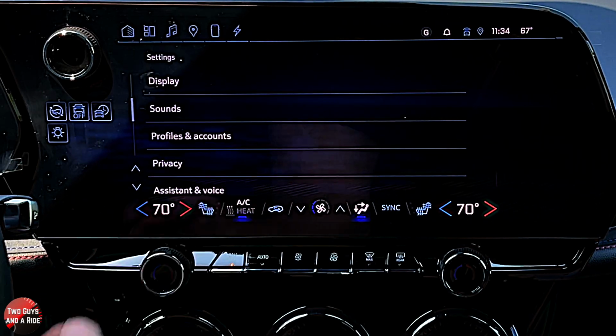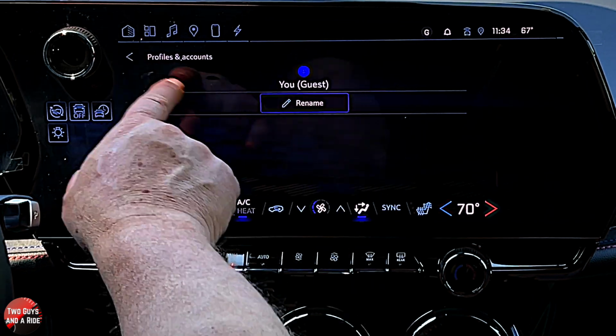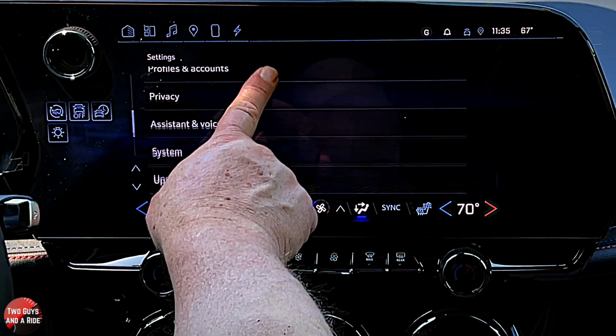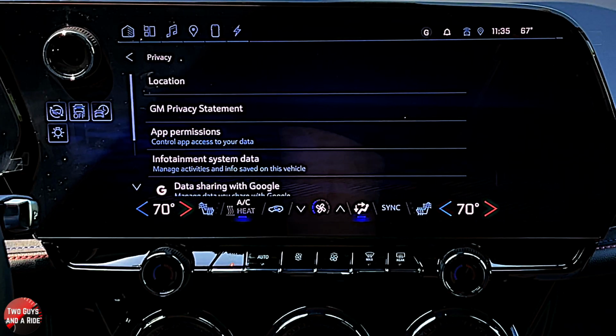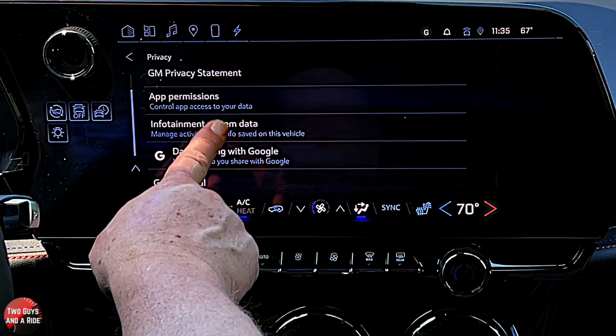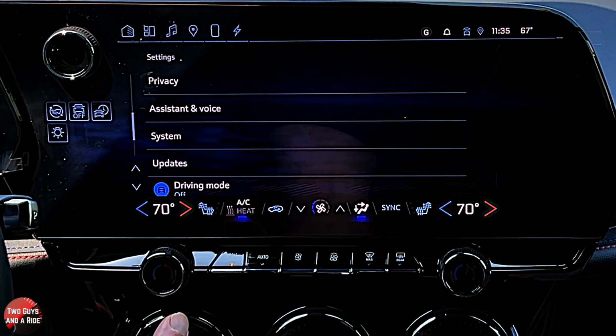All right, profiles and accounts. This is where you can look at your accounts and you can rename them if you want. Okay. You can take a look at the different privacy settings for location and what GM and Google are keeping track of. You can look at that all there and you can control that access. All right. Of course, some functions won't work if you don't have certain things turned on.